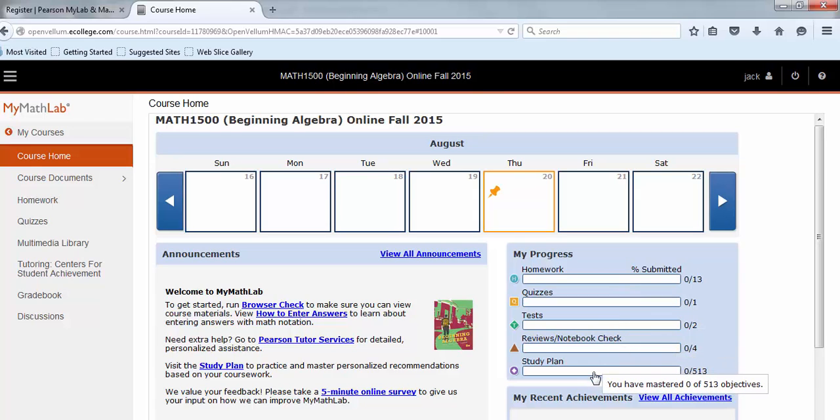You can ignore this one on the study plan. That's something that's completely optional if you want to put in extra time into that. Second item on the left here are the course documents.